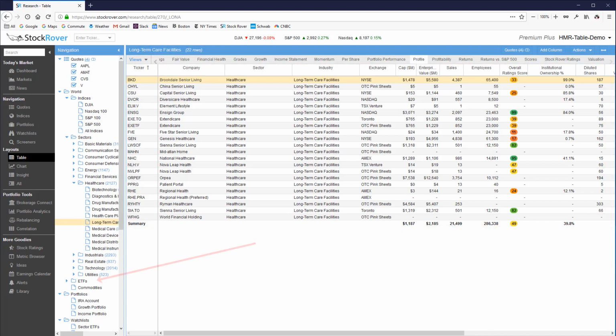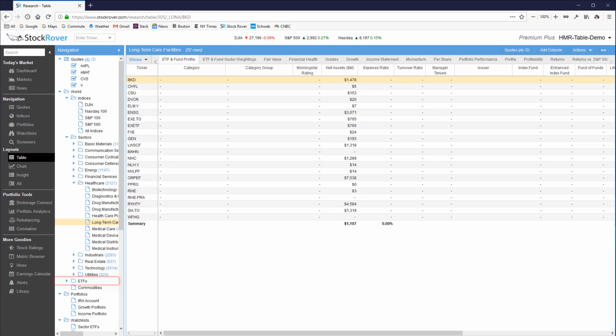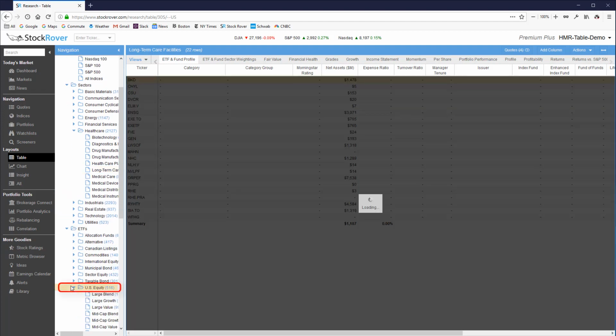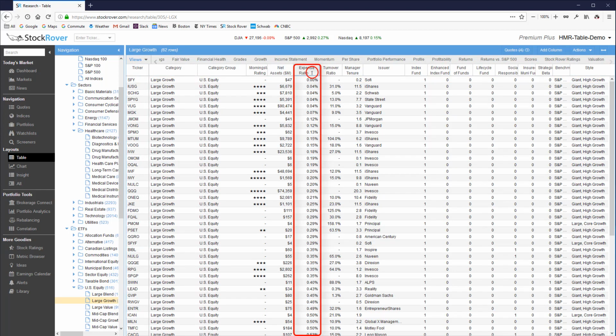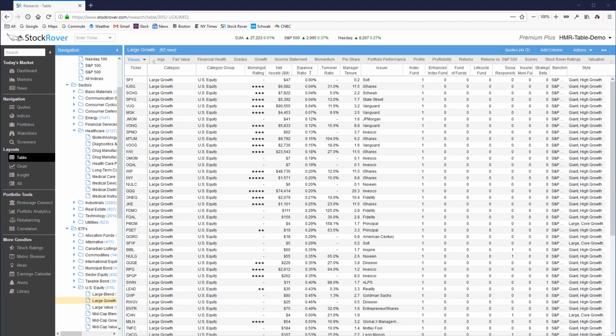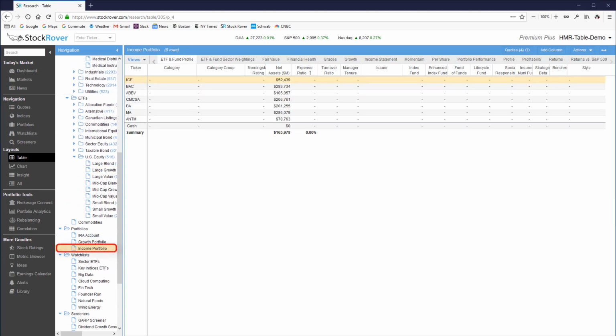You can load ETFs as well. I'm going to switch the table view to ETF and fund profile and load the US equity large growth ETFs. Then I will sort by expense ratio. You can select the positions in your portfolio. Here I will select a sample portfolio called Income Portfolio and also switch to the Portfolio Performance view.